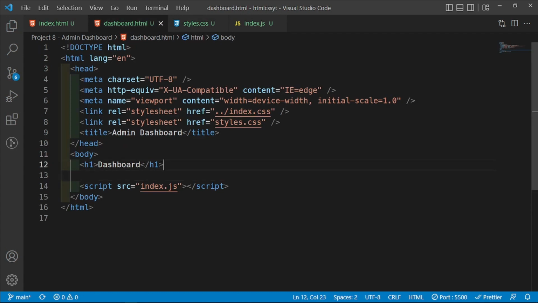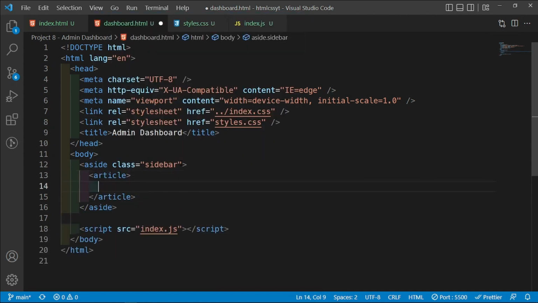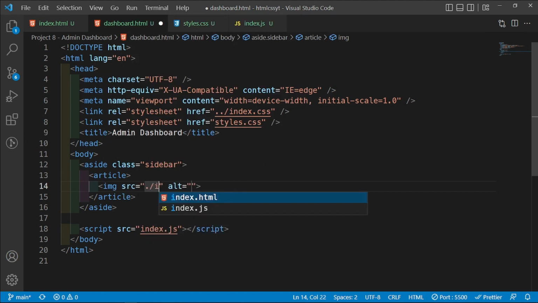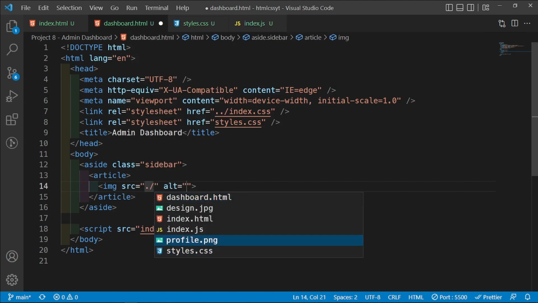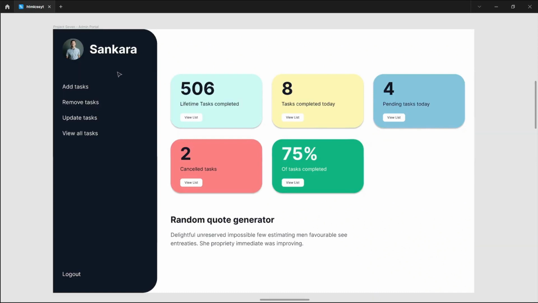So the first thing that I'm going to do is first remove this h1, and then I'm going to place an article here, and sorry, not an article, but an aside tag. And this aside tag is going to have a class of sidebar, like so. And then here inside this aside, we're going to have an article, and then this article is going to have an image, and the image for this is going to be from profile.png. And then beside this image is going to be an h2 that says my name, and you can change that into anything that you want. Okay, so I'm just using this for the design.